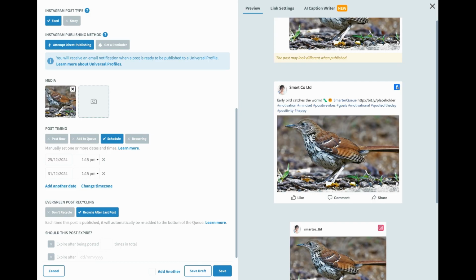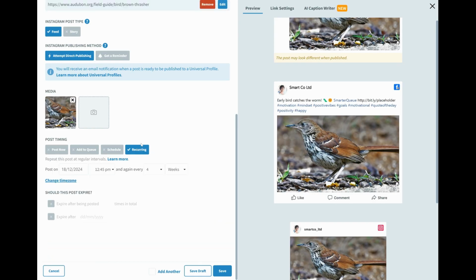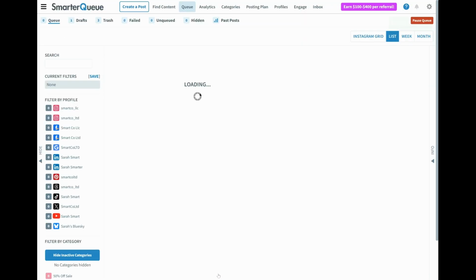Okay, let's take a look at our final post timing option, Recurring. This option will allow your content to repeat at regular intervals. Select a date for the first time you'd like the post to publish, then choose at what interval you'd like it to repeat, either daily, weekly, or yearly. Finally, once you're happy with your post timings, click Save Draft to save your post for later, or Save to add it into your scheduled content.